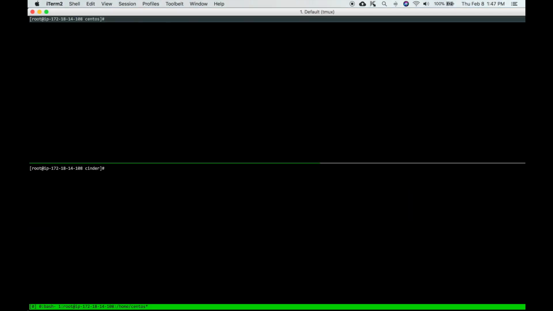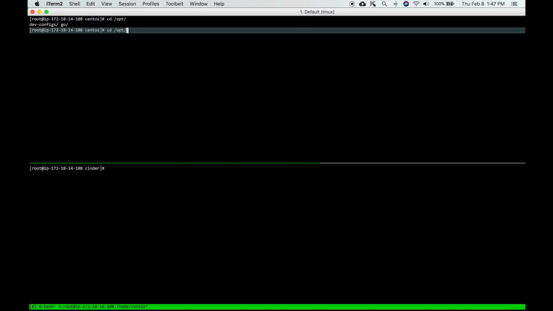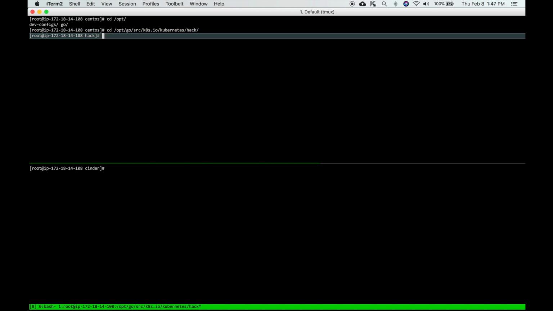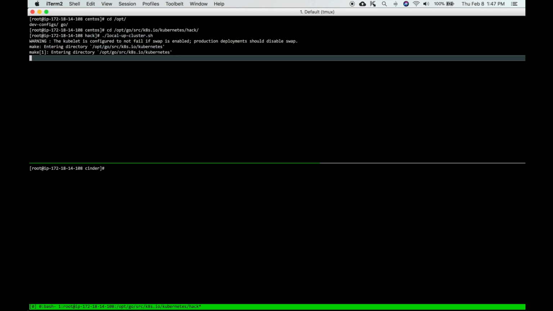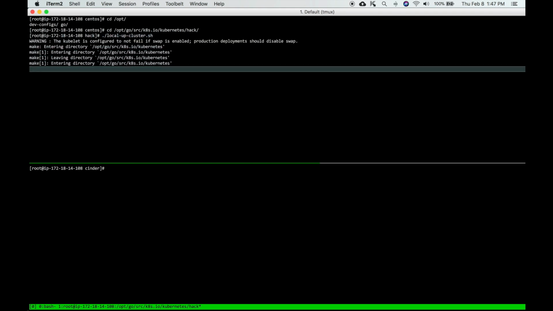So we've completed our setup of Ceph on our second node, and now we're back on the OpenStack Cinder Kubernetes node. First thing we're going to do is deploy an all-in-one Kubernetes cluster. I'm going to do that by going to the Kubernetes repository and deploying the cluster. Now this is going to take upwards of 5 minutes.